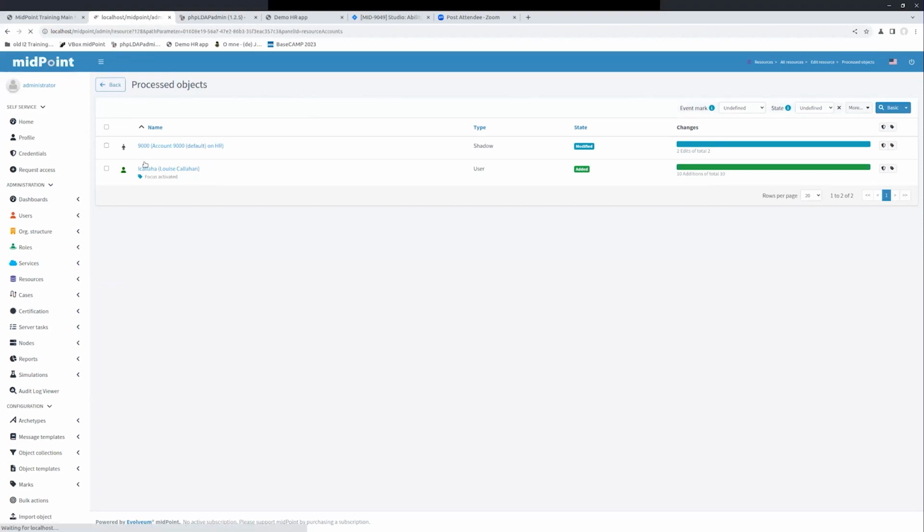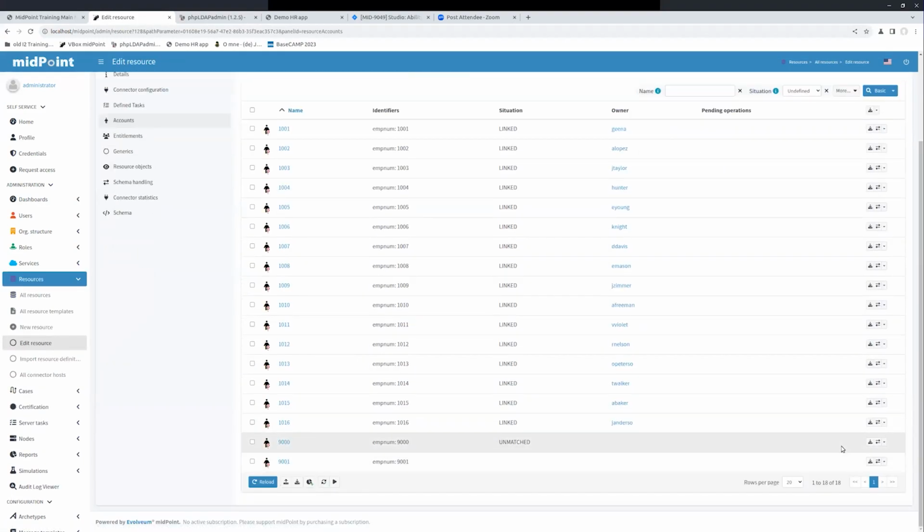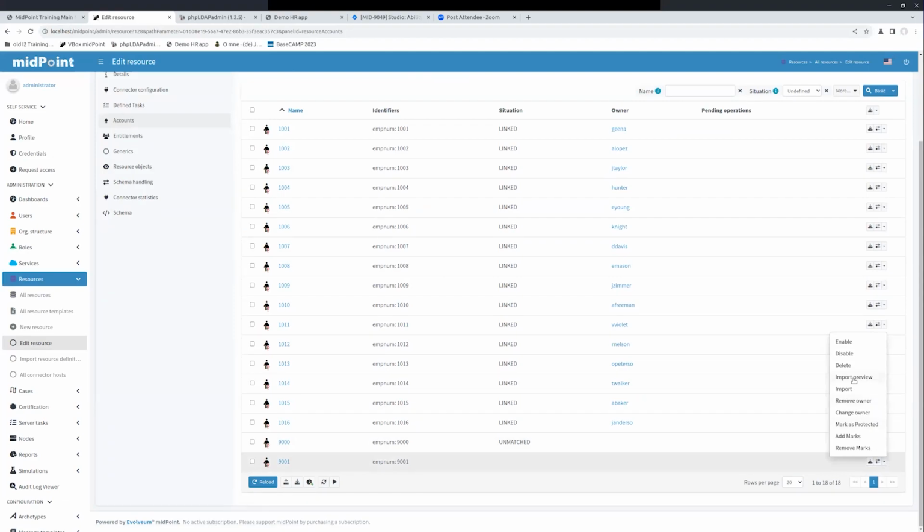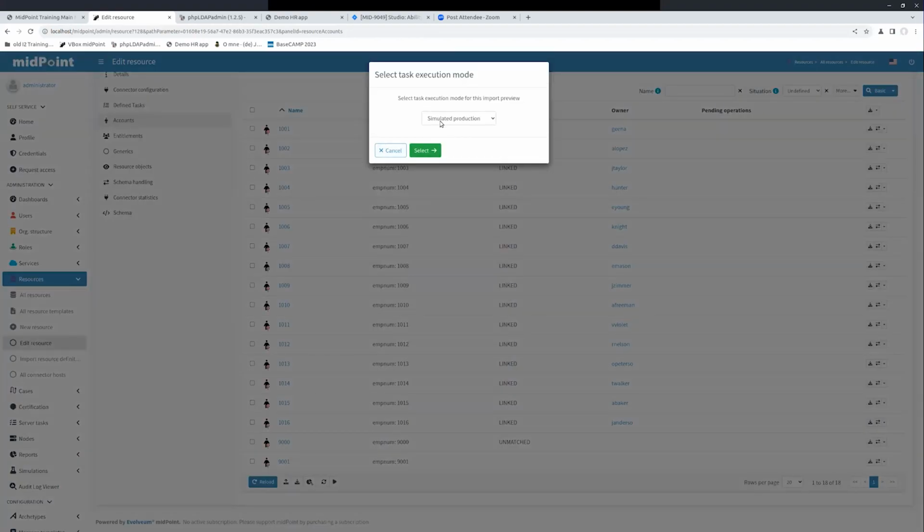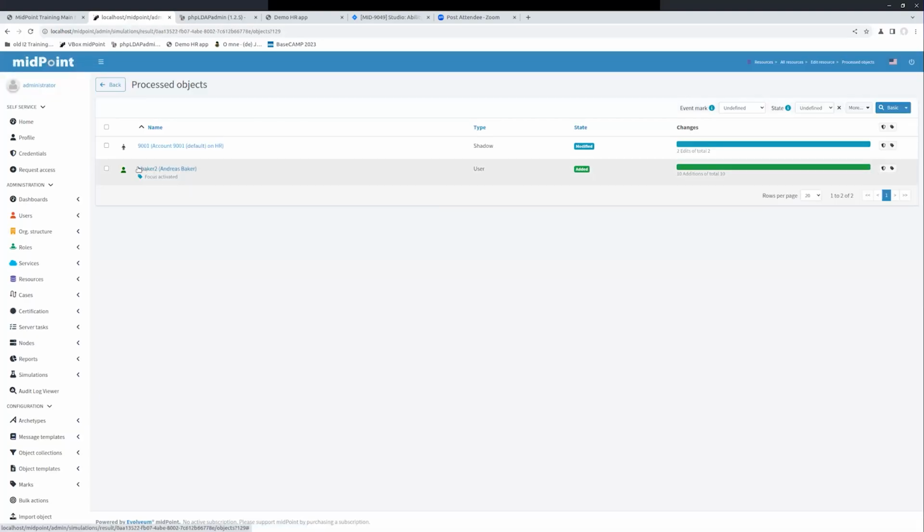And what about the other one? The 9001. Again, simulated with simulated production, A Baker 2. So that looks wonderful. This is what we wanted to have. midPoint is iterating in case the username is already taken.